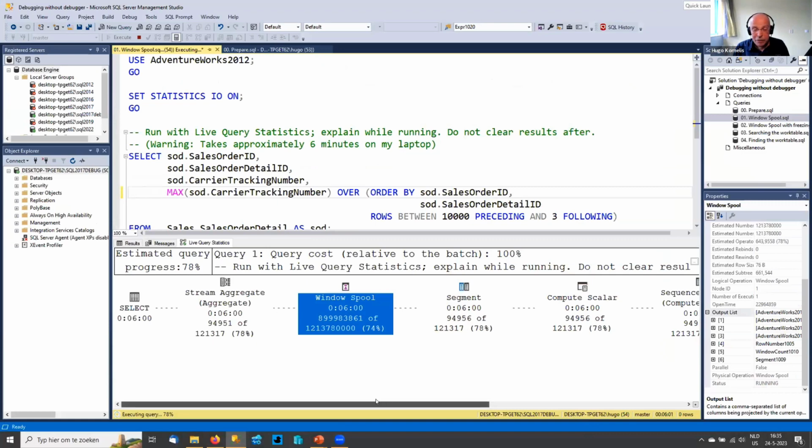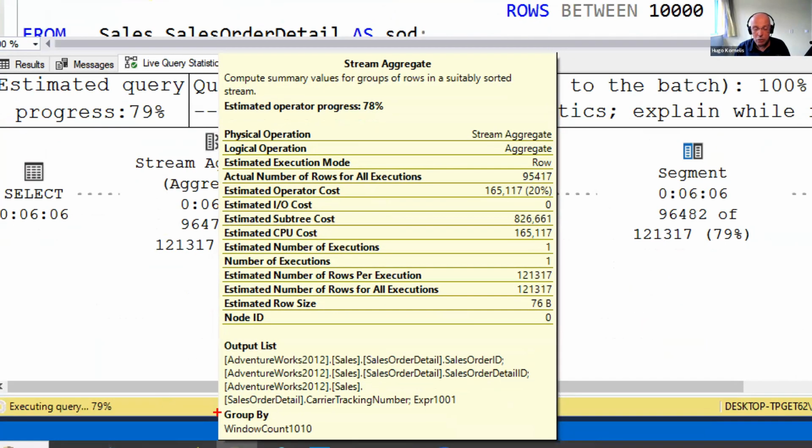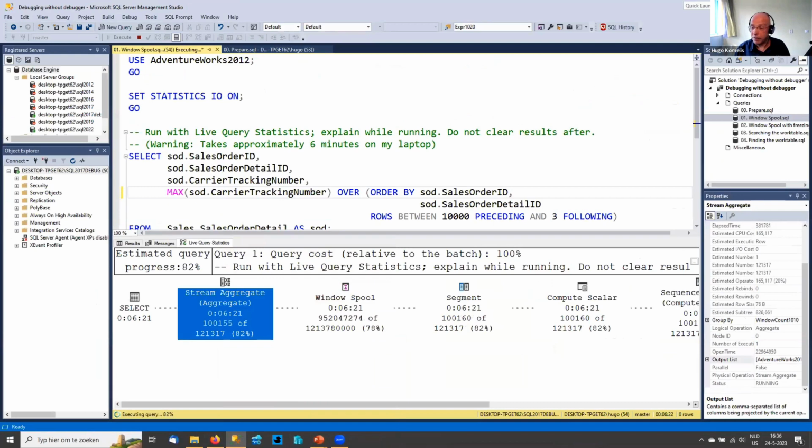And then the data that is returned by the window spool goes to a stream aggregate that groups by this window count column that is computed in the window spool, and that then computes sales order ID, sales order detail ID, carrier tracking number, and a new column, expression 1001.